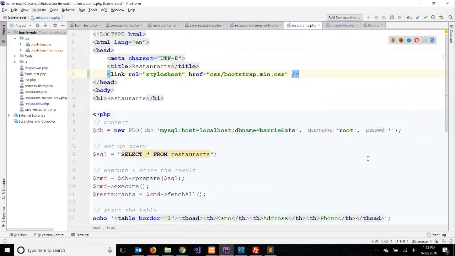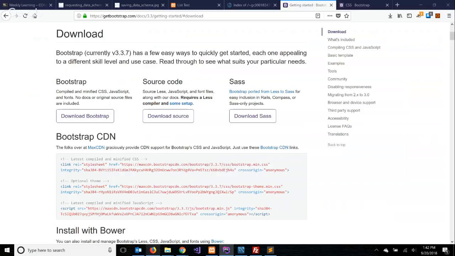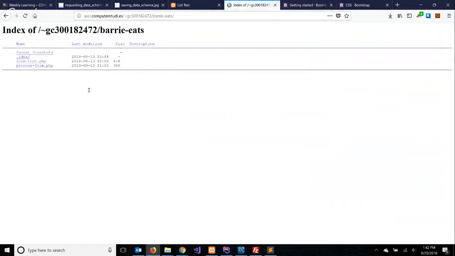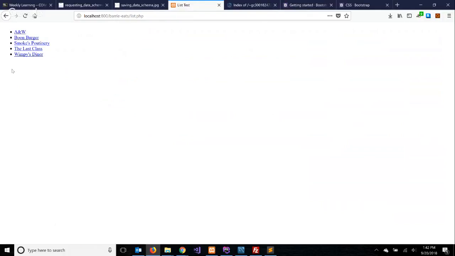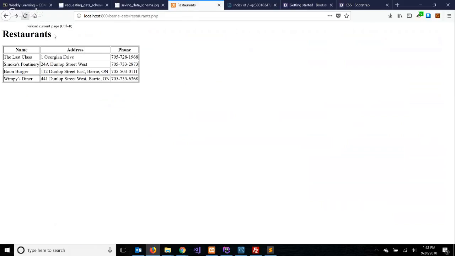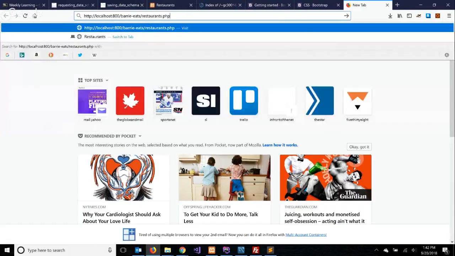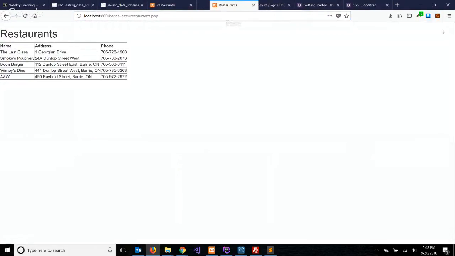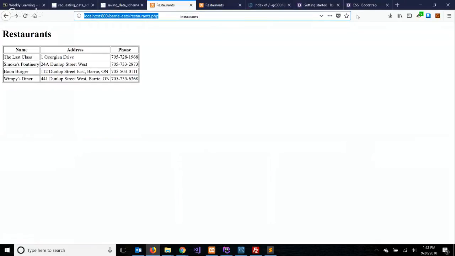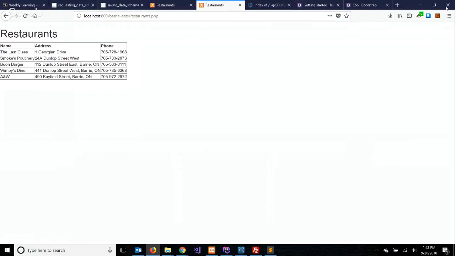So by linking to this style sheet, if I go back and look at my restaurants page, we'll see that some styles automatically get applied because this style sheet has tons and tons of different styles. And then we'll add a class to format our table. So now when I go back here and refresh. Well, I'll leave this version up. I'll open it in a new tab so we can actually see the difference. Here was our version without Bootstrap. Here's the version with Bootstrap.